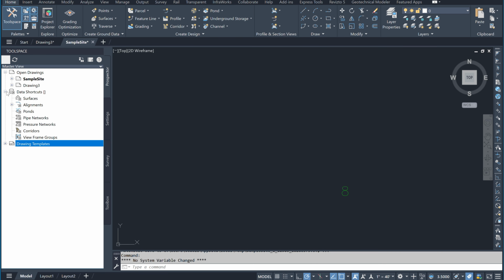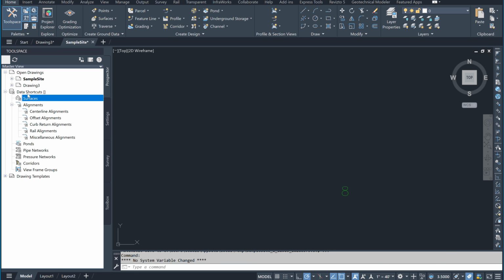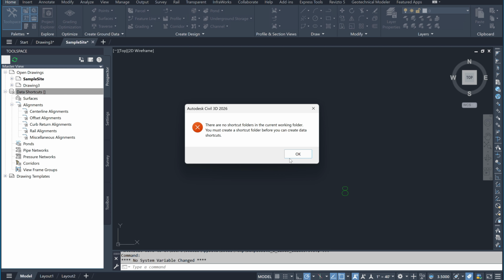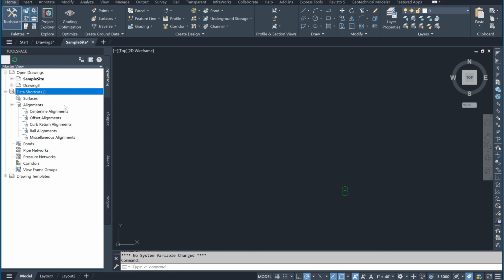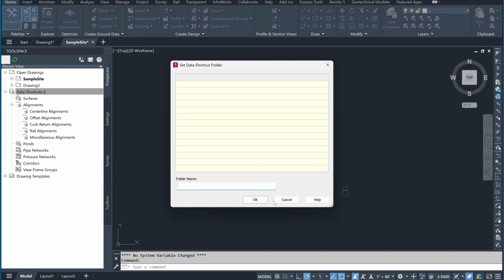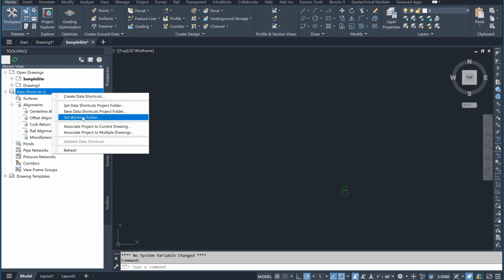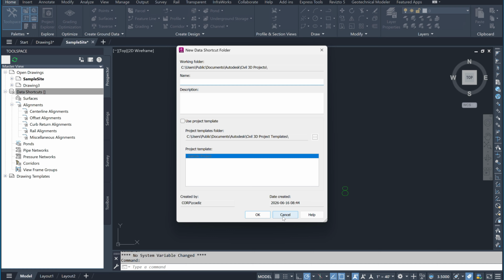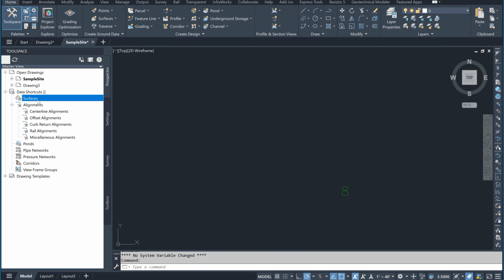Let's talk about data shortcuts. Data shortcuts are one of the reasons Civil 3D became so popular for collaborative projects. A data shortcut creates a reference to an object located in another drawing. For example, your survey team creates an existing ground surface. Your roadway designer needs that surface. Instead of copying the surface into another drawing, Civil 3D references it. Now everyone works from the same source. If the survey team updates the surface, everyone sees the update. This reduces duplication, reduces errors, and improves collaboration. When working on large infrastructure projects, data shortcuts are often the backbone of the entire workflow.